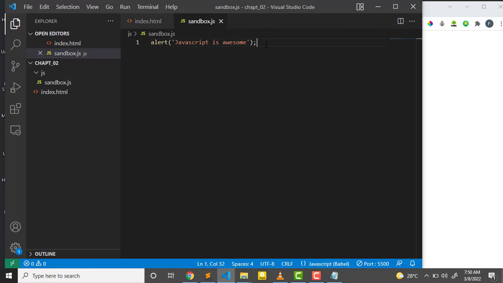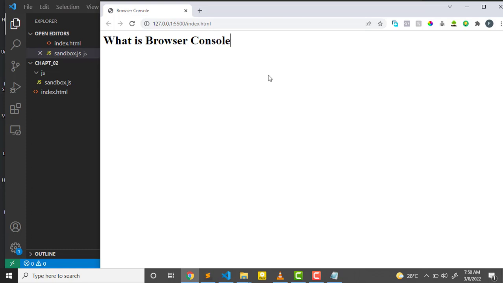What if I don't want to have it in there? What if I just remove it? Okay, I save it, and I come straight down there. I want to know where I can locate my browser console in my browser.